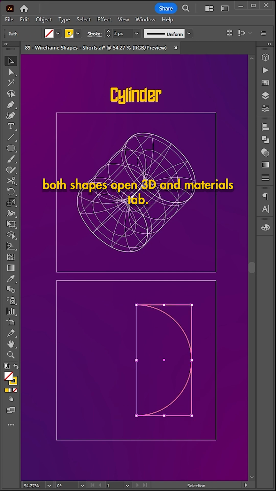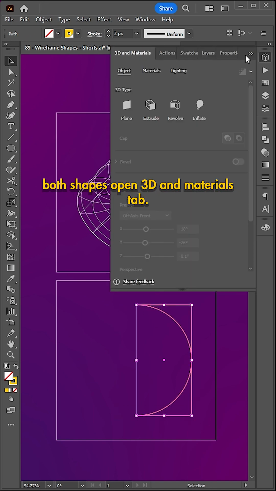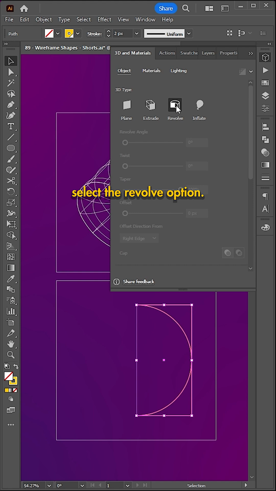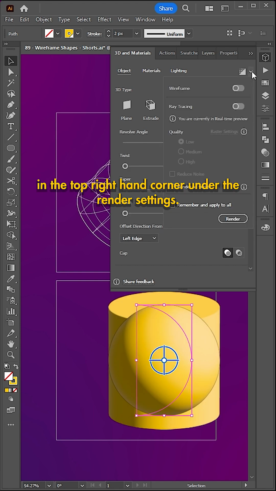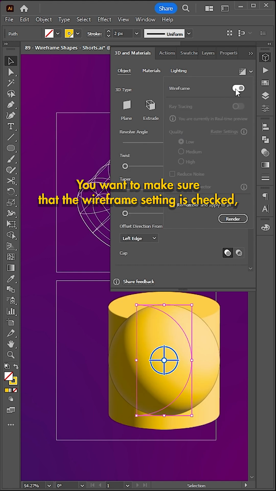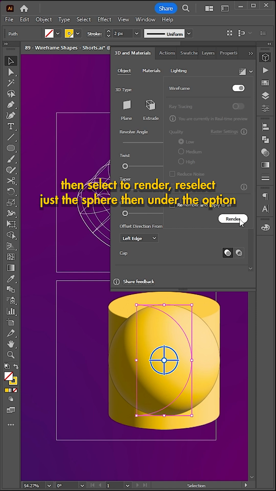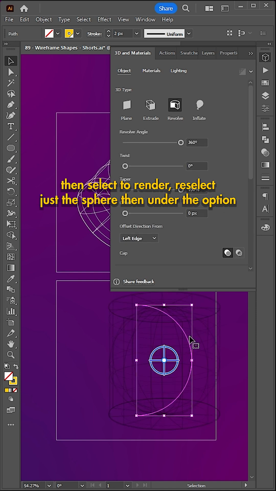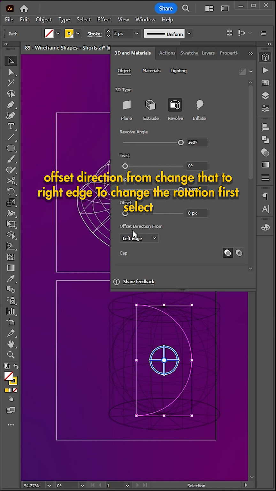Select both shapes, open 3D and materials tab. Select the revolve option. In the top right hand corner under the render settings, you want to make sure that the wireframe setting is checked and then select render. Reselect just the sphere and then under the option offset direction from, change that to right edge.